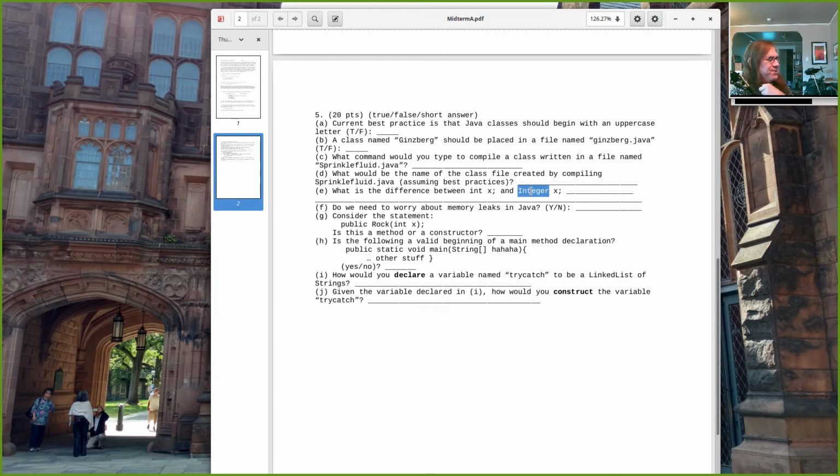What is sprinkle fluid? My 8-year-old daughter came up with that. So I was like, give me a funny noun. And that's what she came up with. I'll ask her what it is. I'll probably get a drawing of it if you want.